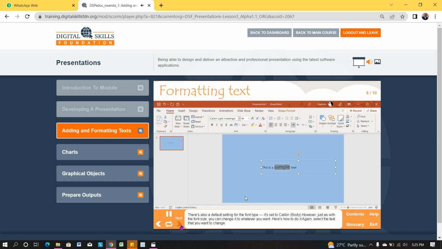There's also a default setting for the font type. It's set to Calibri. However, just as with the font size, you can change it to whatever you want. Here's how to do it.